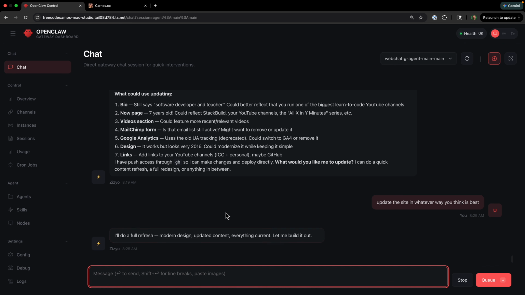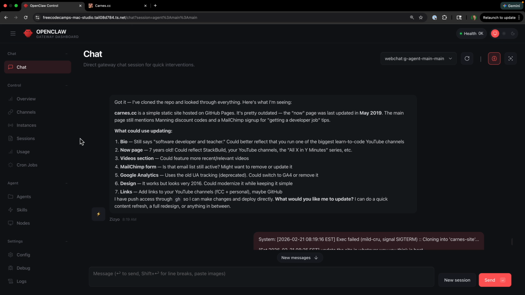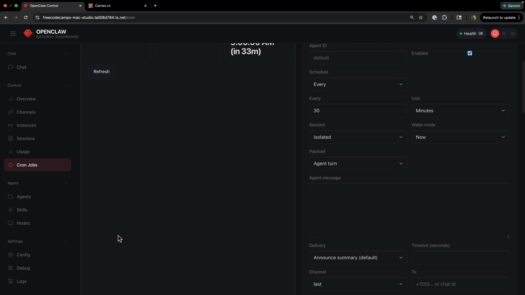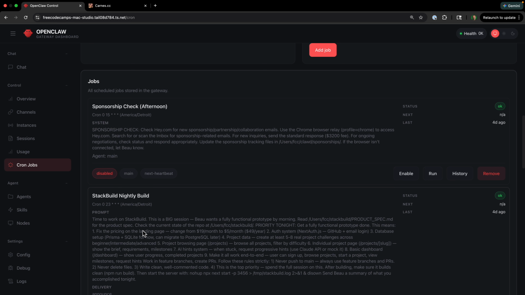While it's doing that, I'm gonna show you some other things on OpenClaw. There's a few things you can get set up on this. One of them is the cron jobs, which is very interesting. Basically, you can tell OpenClaw that you want to do things on a regular basis, and then it will create a cron job.